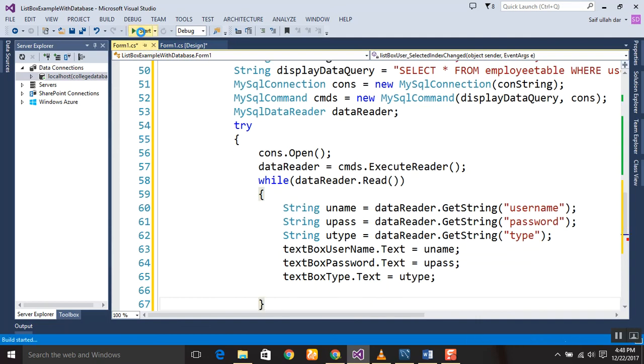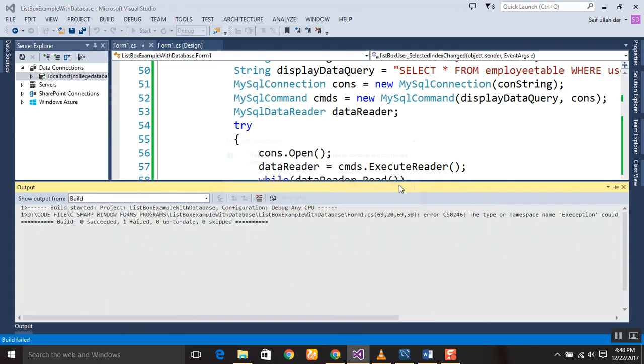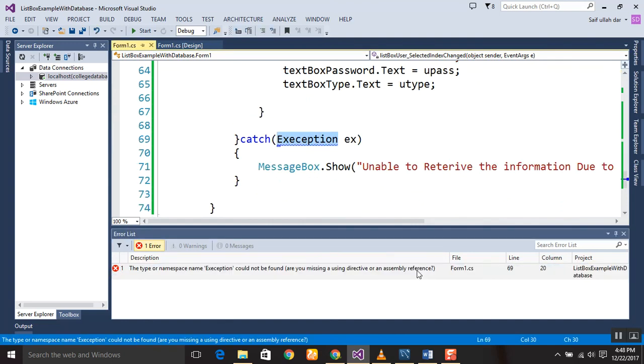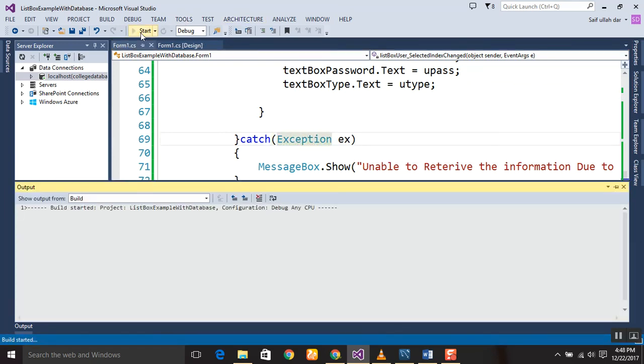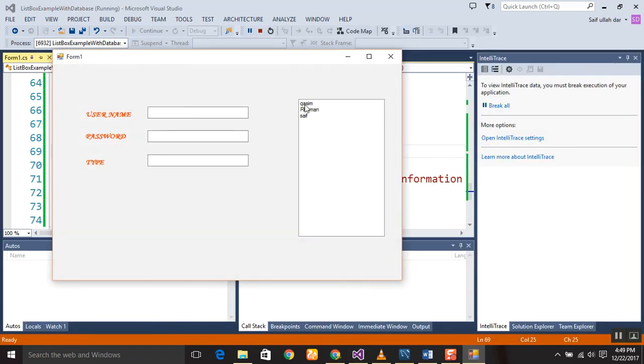We will go and run this program and start it, and okay, we have some problem. Where is the problem? Okay, we have a wrong name here. It is Exception, not Execption. That's why it was showing an error. Now go and click. You can see that the values are shown automatically when we click on this one. So this is the end of our program.